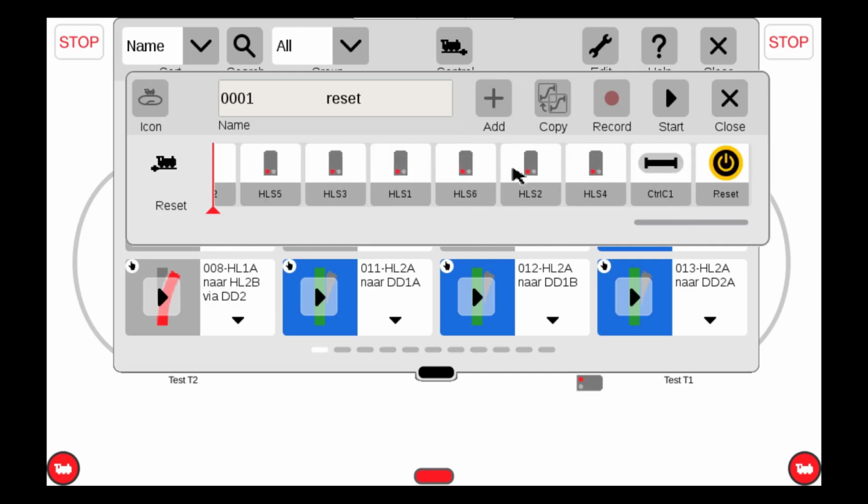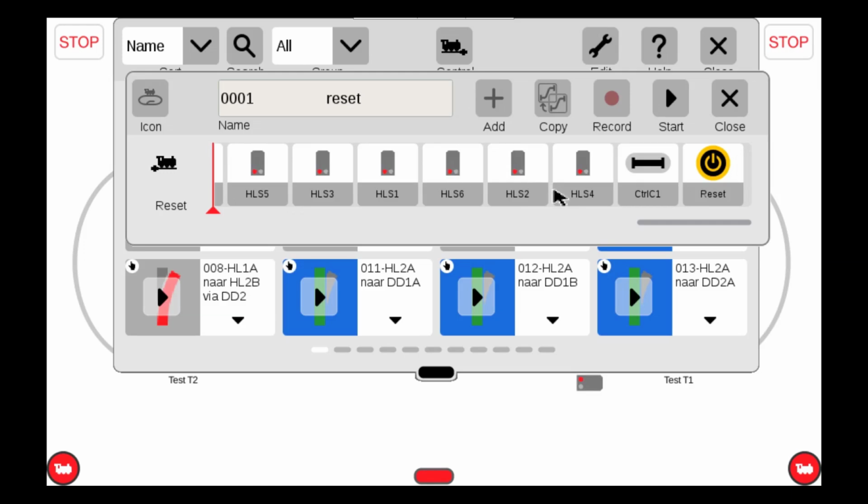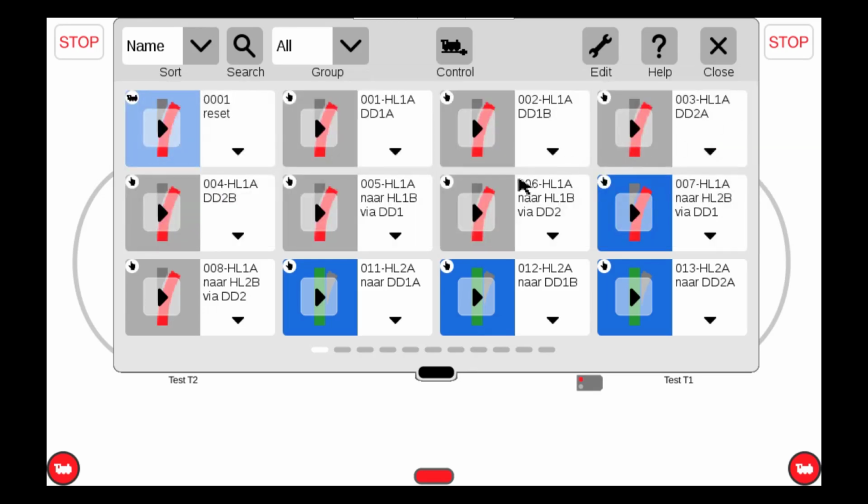So I can run a test simulation, and put it back in the original state. So therefore I've created this. But there are several more events.